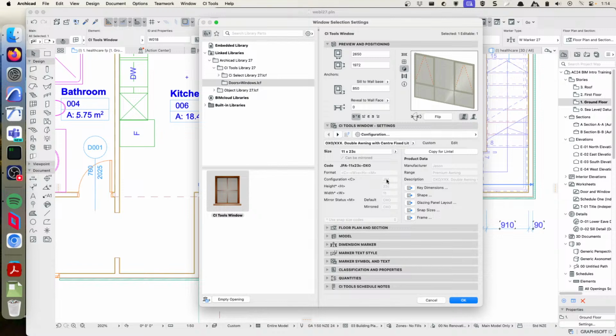So the configuration is JPA. That's just generally the manufacturer plus some sort of denoter of what model line it is or something. A is probably for awning in this case. Premium awning, in fact, is what it was. We've got the height and the width is the H and the W, and then the M is the mirror status. And so in the context of this line of windows and doors, they use the O and X method to show you the difference between the awning and the fixed one. So we've got OXO at the moment, and if we were to mirror it, it would stay the same.